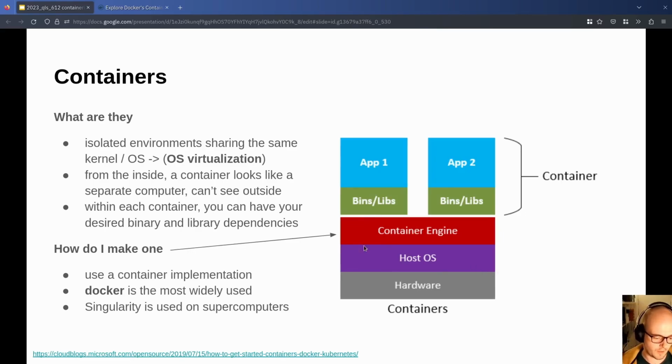And now we're in virtual machine land, we were using the hypervisor. What we're using here to make these containers is called the container engine. And one of the most widely used container engines is Docker.